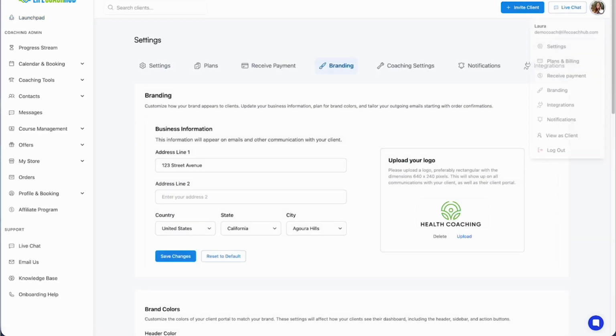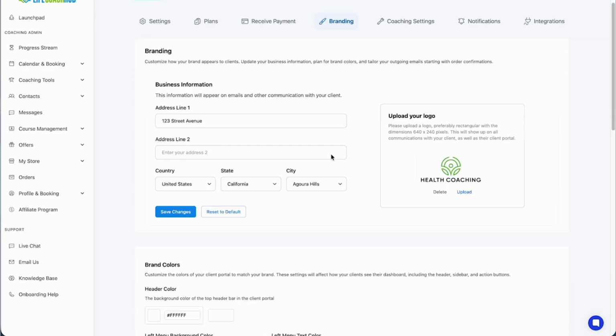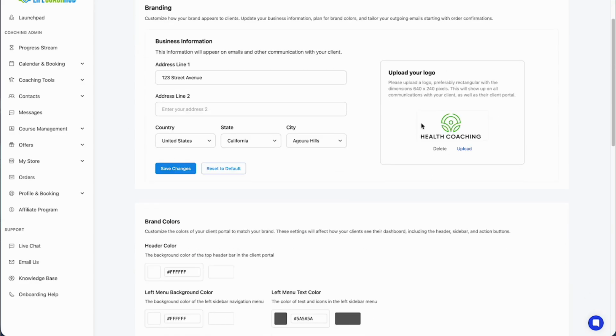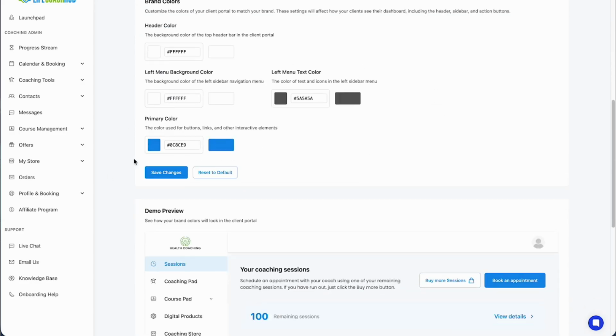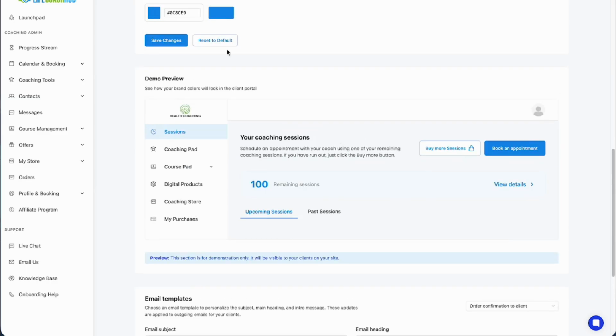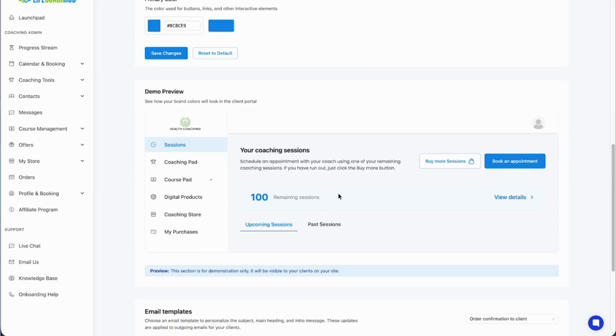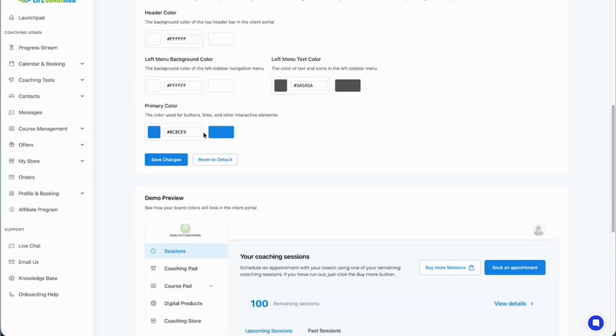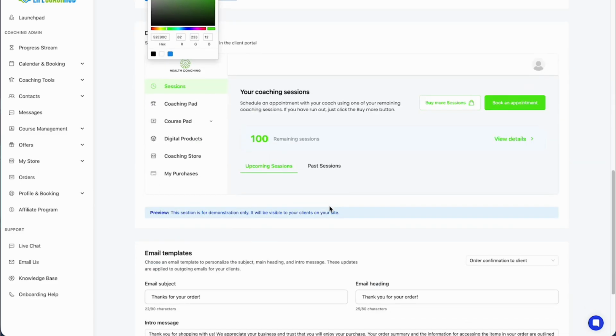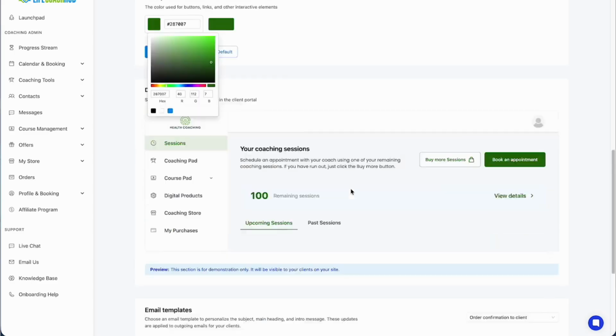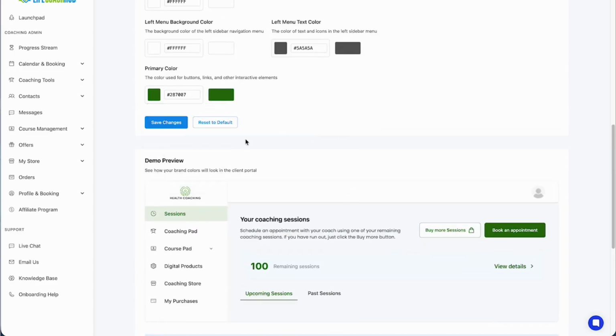Another way to get there is under the side profile. This is basically where all the settings go, under branding. You can put your business info, you can upload a logo, you can choose brand coloring. Once you change these colors, you're going to see it reflected over here. So let's say we change this color to bright green. You can see immediately, oh, that's not looking great. Let me change that to a slightly darker green. See, like that. That's up to you.